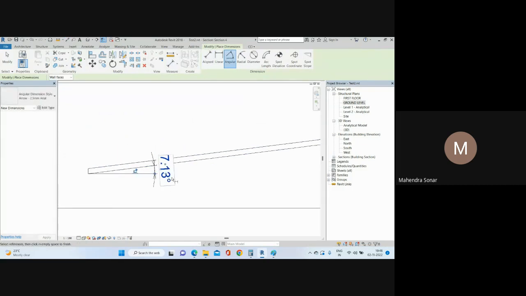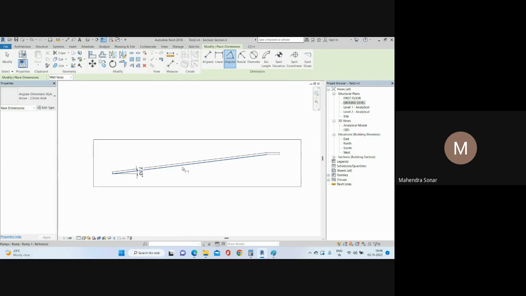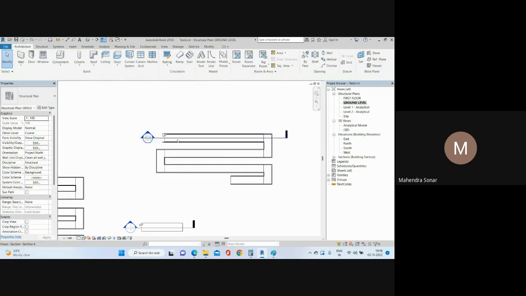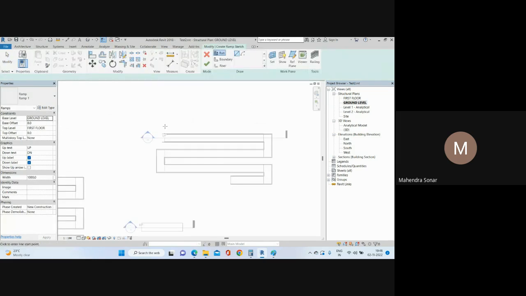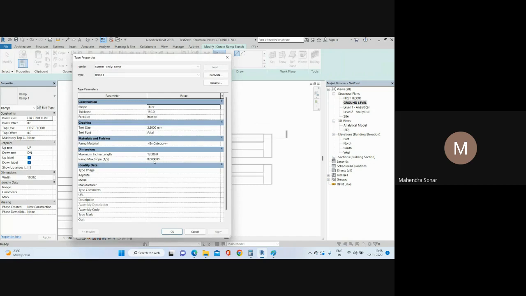So if you add S, your angle is 7.13 degrees. So as per the code, our ramp slope should be 1 in 8 to 1 in 12. You can just give it as per your requirement. Got it? So if you go again to Ramp, the main constraint is in Ramp. You need to fix the maximum incline length, so 12 meter or 8 meter, as per your requirement, you need to give here.